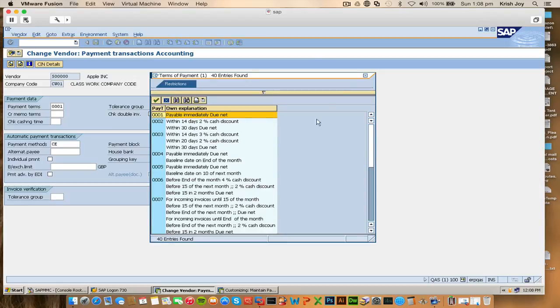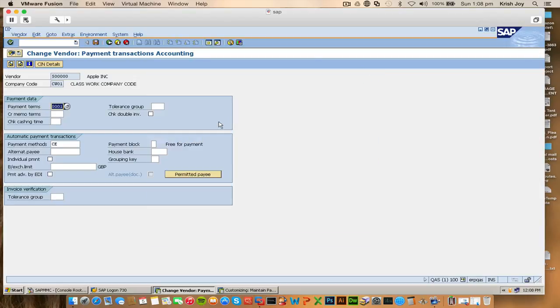The next check is make sure the right payment method is assigned. You are trying to make a BACS payment and no payment method is assigned to it. The payment method which is assigned is check, right? So make sure the right payment method has been assigned.